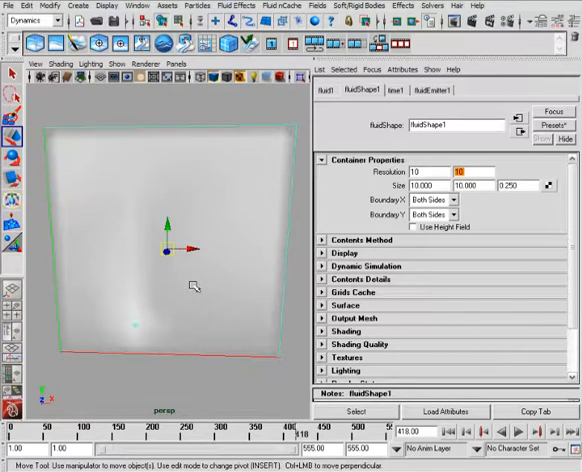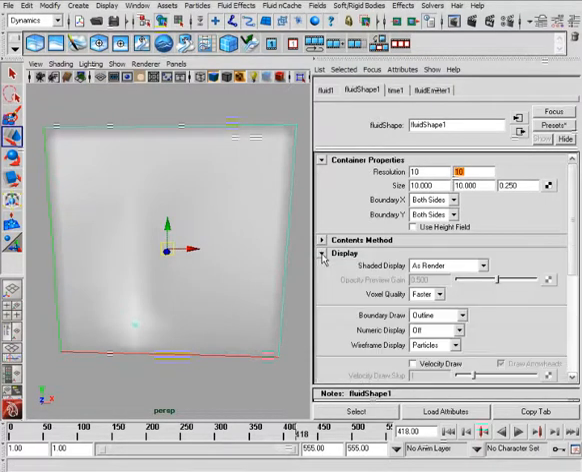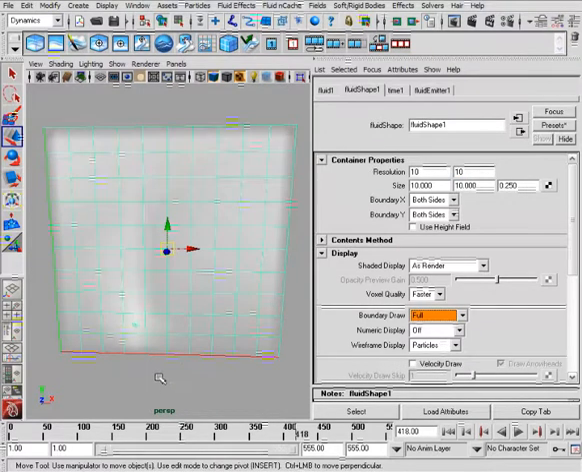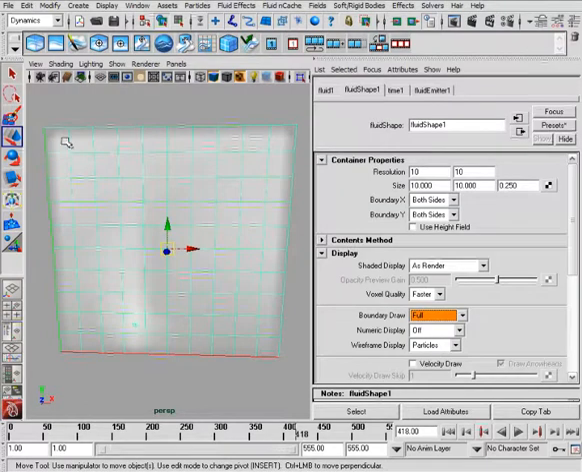Okay? You can actually preview what that looks like by going down to the display folder, opening that up, and then right here where it says boundary draw, we're going to change this from outline to full. And now you can actually see the individual voxels that we were talking about earlier in a 2D container.